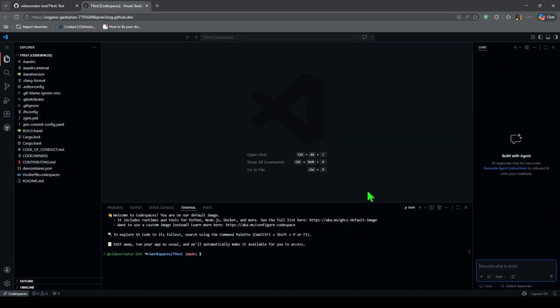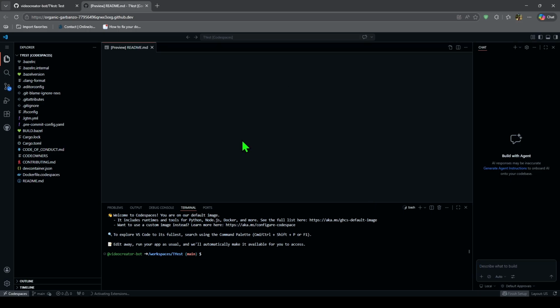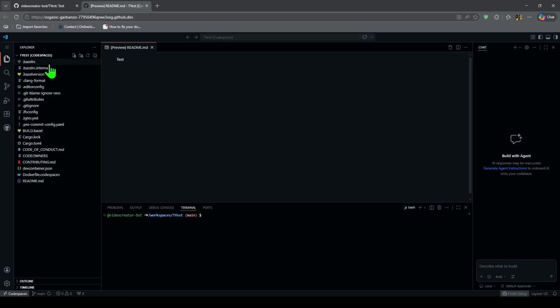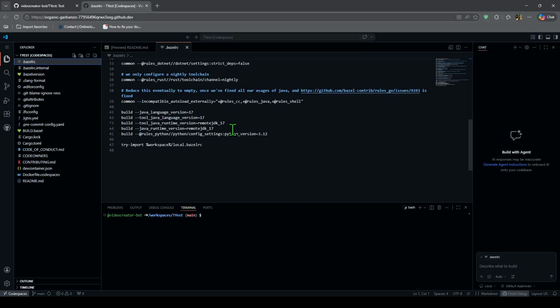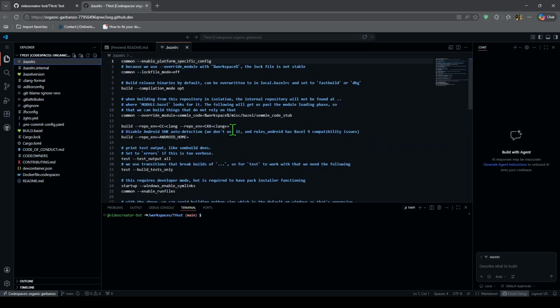When you are ready to save your work to GitHub, open the source control panel, review your changes, write a commit message, and commit the changes. After committing, you can push the changes to the repository or create a pull request if you are working on a separate branch.